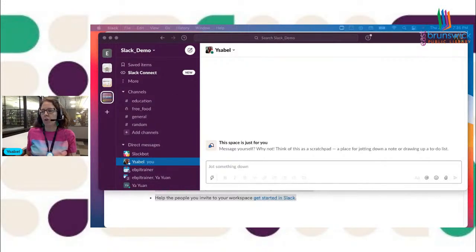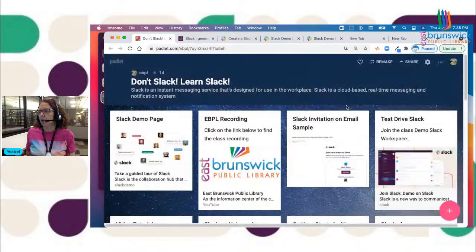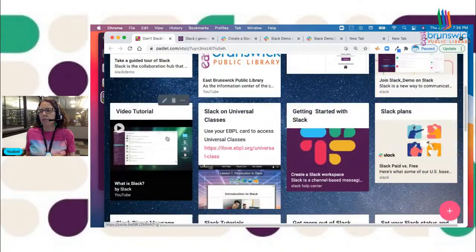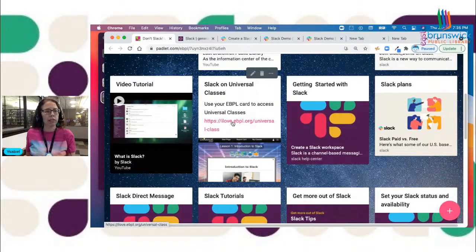If you go to the Slack handout, there is a video tutorial that you can watch. And we have a wonderful class at Universal Classes. I encourage you to check it out. If you have an Esperance Public Library card, you can take that class for free. You just need to make an account with Universal Classes. It's a very nice class, and it teaches you everything about Slack.